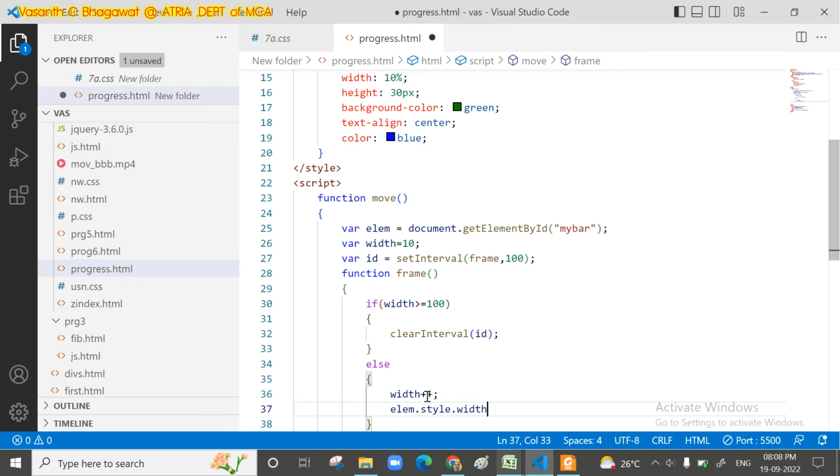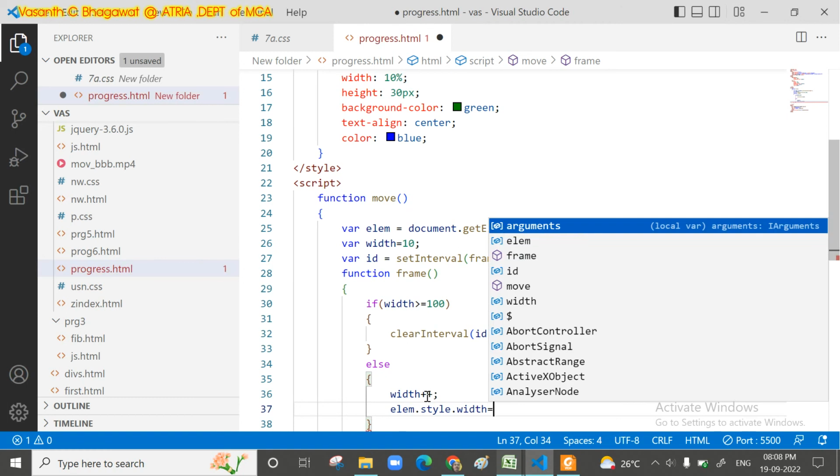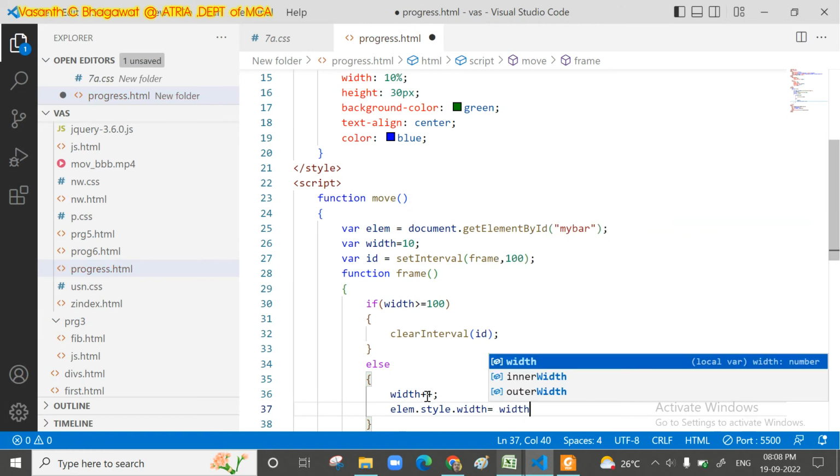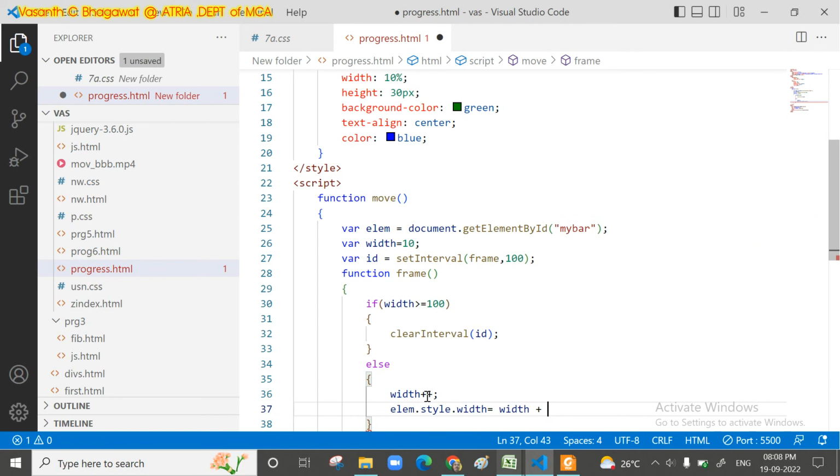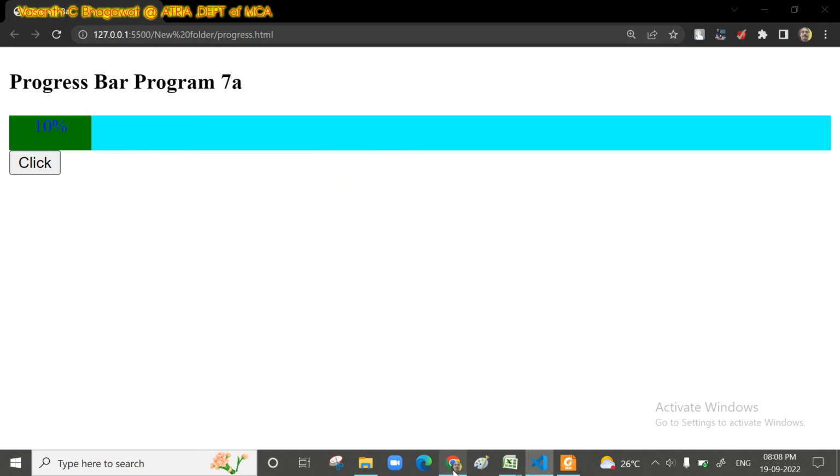Now we have to increase this particular width. So we will say width is equal to width plus percentage, so we want to display that. Now let us just save this program. Now we will see what we have done till now.